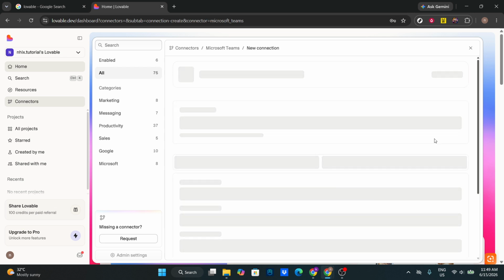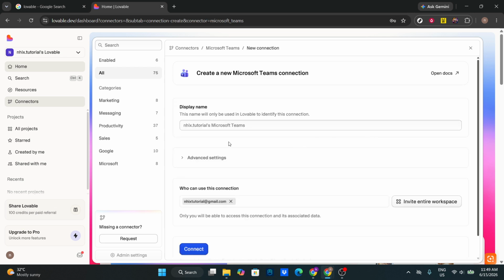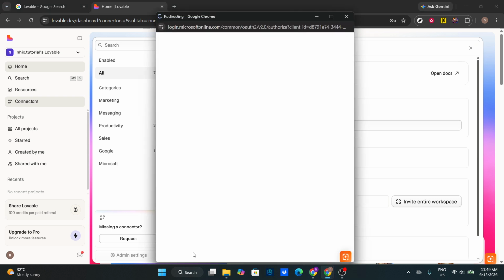Next, click Add Connection. This tells Lovable that you want to create a new Microsoft-linked connection for your workspace. After that, click Connect to begin the authentication process. At this point, a new browser tab should appear automatically. If it doesn't open right away, make sure your browser isn't blocking pop-ups because the sign-in page usually launches in a separate tab. In the new tab, you'll be prompted to sign in to your Microsoft account.